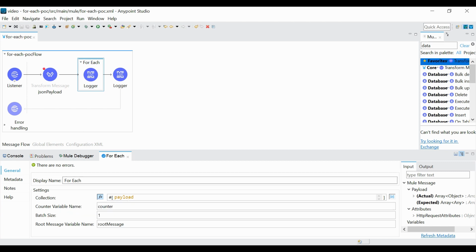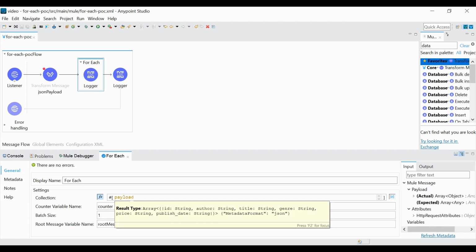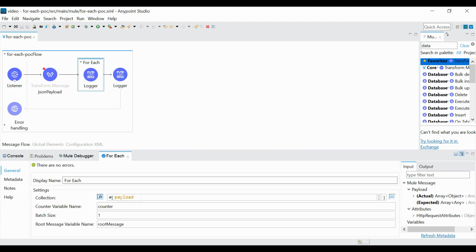Here we can see it accepts the collection type object. So if you want to feed from payload, you can give payload, or if you are feeding from a variable, you can give the variable here. Okay, next is the counter variable. Counter and root message, these two are available as variables. The counter variable provides the current iteration number, like if it is iterating the first element, it will return 1. If it is iterating the second element, it will return 2.